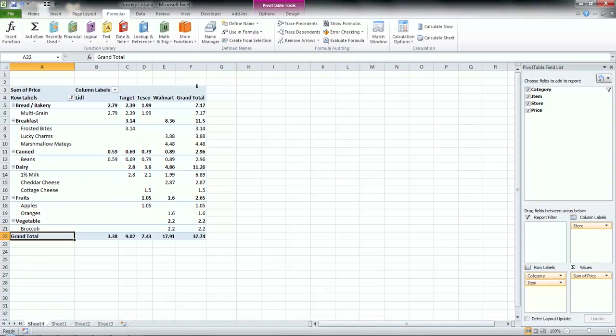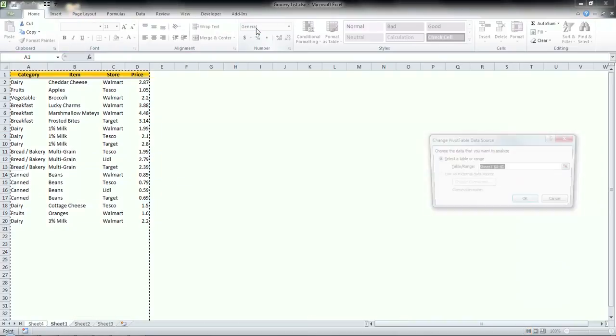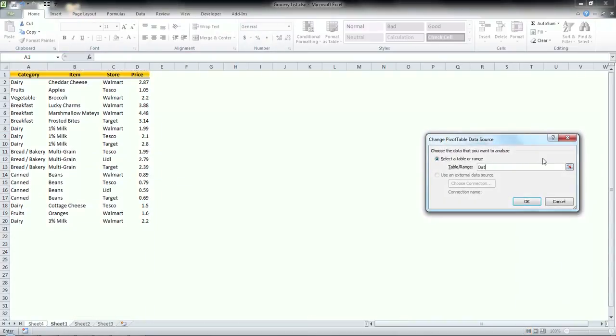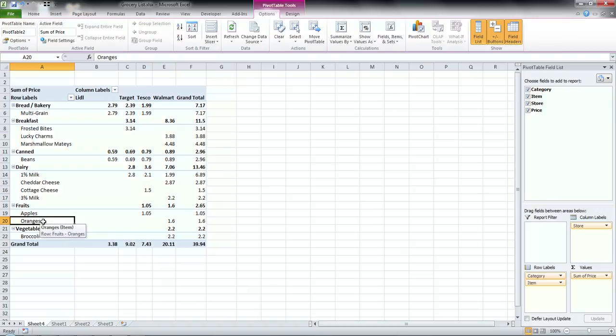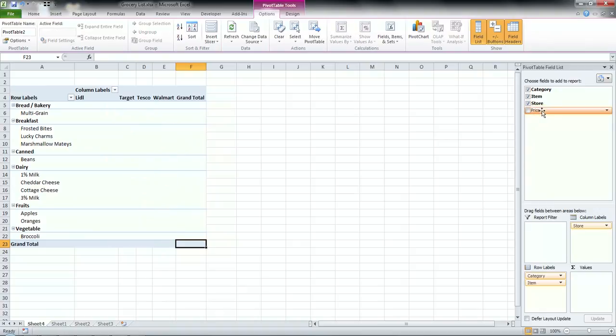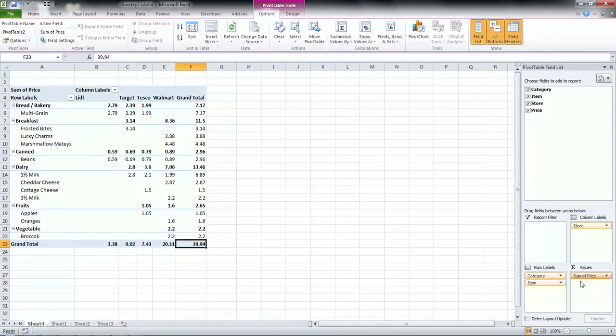Now all I want to do is change it in my pivot table, so I will change the data source right here to data, instead of selecting a range. And now suddenly everything appears. Oranges, 3% milk, everything as I wanted. If I remove sum, put it back, it's again sum of price, so it's exactly as I wanted.